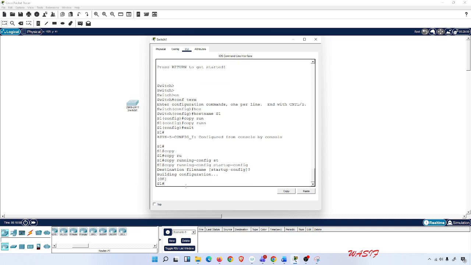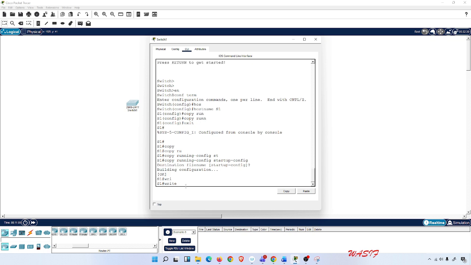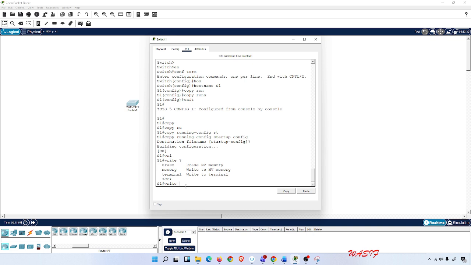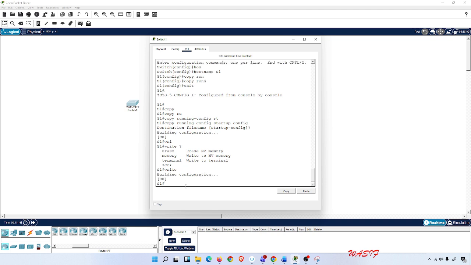It will put something. Now there is another shortcut command as well, which is write. So if you look at here, you can just use write. That's it. And you see building configuration and building configuration. Same thing, but this is the standard: copy running-config startup-config. This is the most important thing.